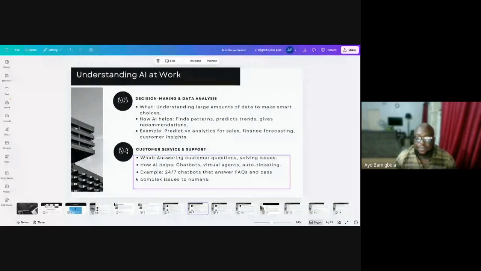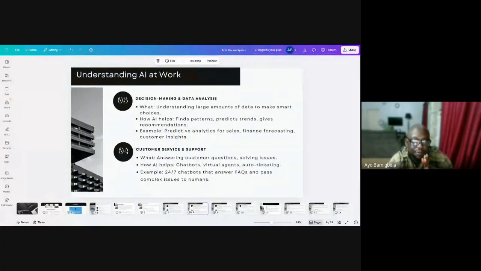So chatbots can answer FAQs and all that. Another thing you can do is take whatever you write and put it on ChatGPT and say, use this and generate frequently asked questions, or create frequently asked questions. So AI can do that for you. The chatbot can answer those frequently asked questions and pass complex issues to human beings. So that's customer service and support.